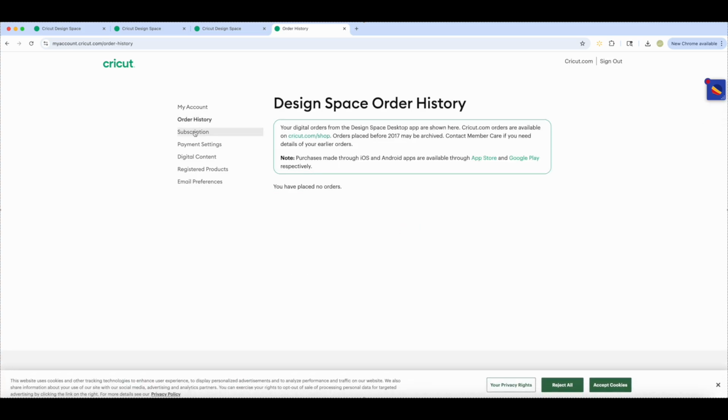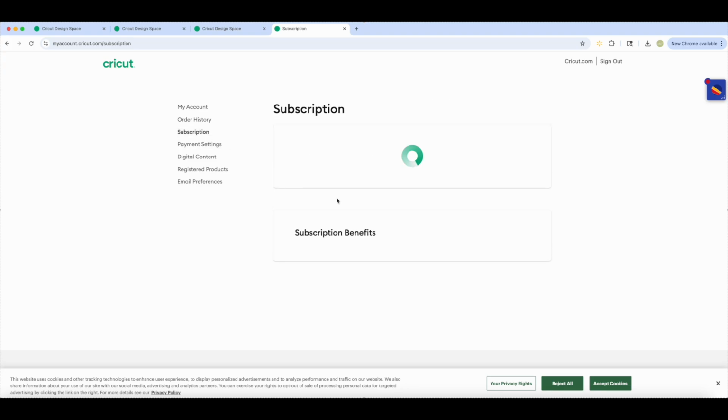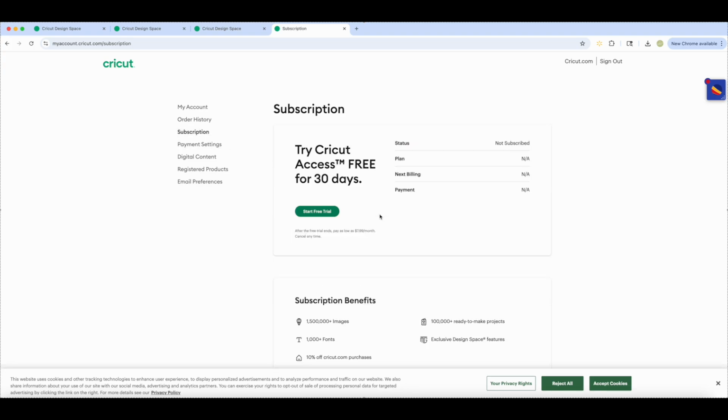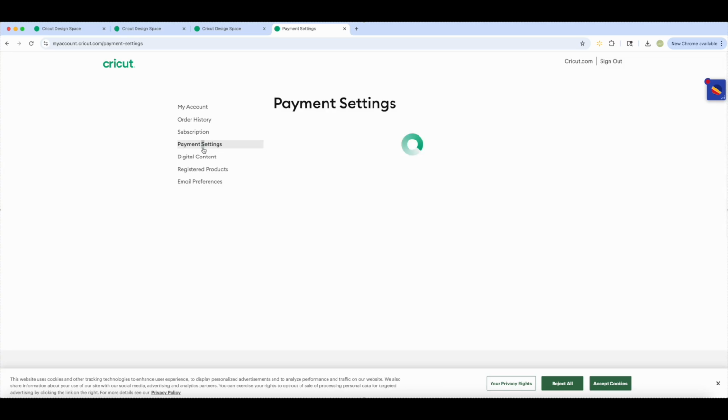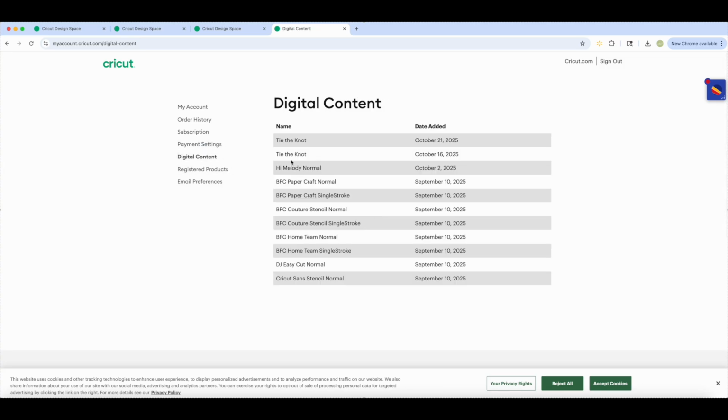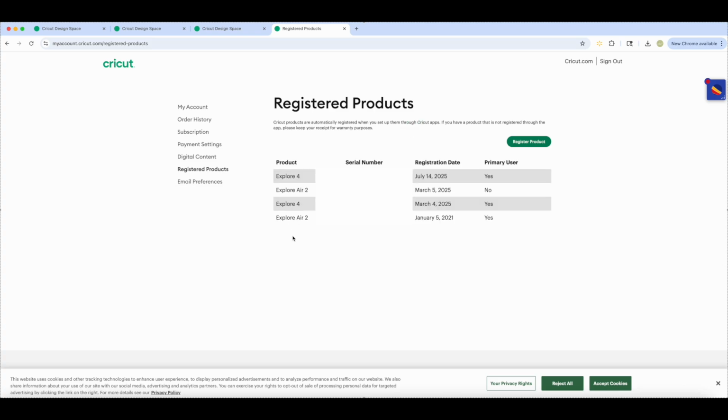You'll see order history, which I've ordered all my Cricuts through Michael's. I've never bought one from actual Cricut, and I've never ordered anything from the shop here. Subscription, I do not pay for the subscription, and we'll go in a little more detail that you definitely don't need it in order to be able to have access to making different things. If I did have it, I would have a payment set up here. Digital content is stuff that's just added in. Honestly, I've never even looked at this page, so not something you're going to really look at.